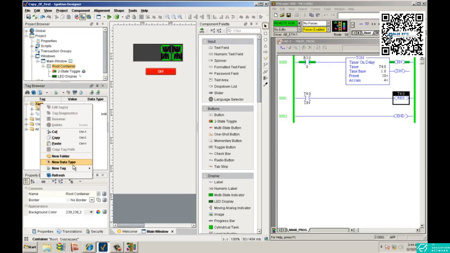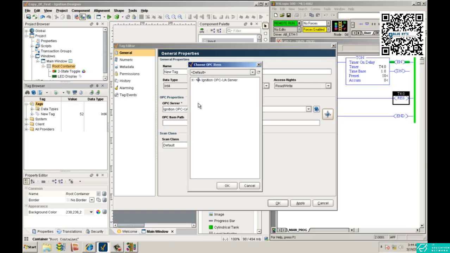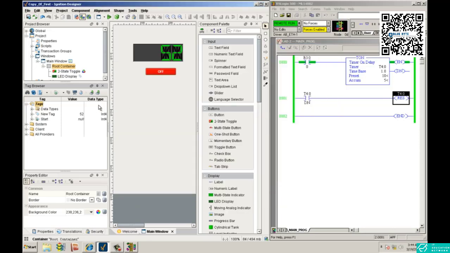So I'll go to the tags, take a new OPC tag, the Ignition server, and I'll take B3:0/0 from here. This is a new tag. Let me rename this tag. I'll name it start, apply, and OK. So the start tag is over here. I can apply it here. This is right now on because this on status is here.